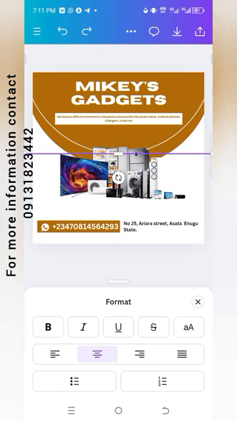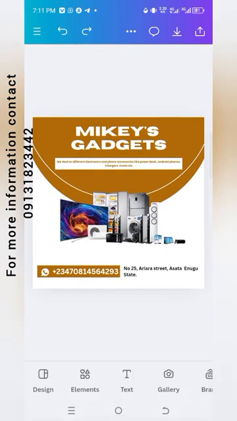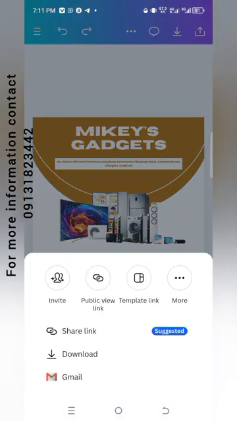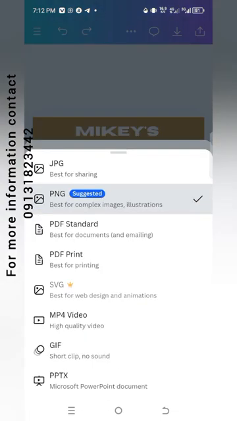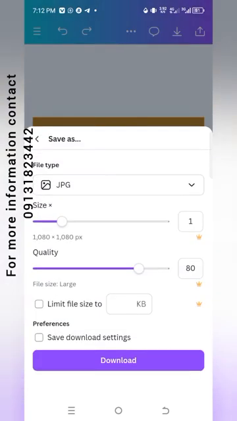So thank you so much. Once you are done with this design like this, the next thing you are going to do, you will go to this place, the download icon here. You tap on it. Then you tap on download. Then as PNG or as JPG, we are downloading as JPG. So I'll look for JPG. I'll select it. Then the quality. Then I'll tap on download.